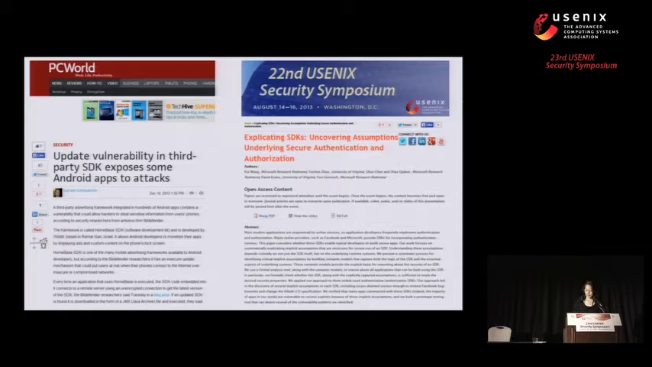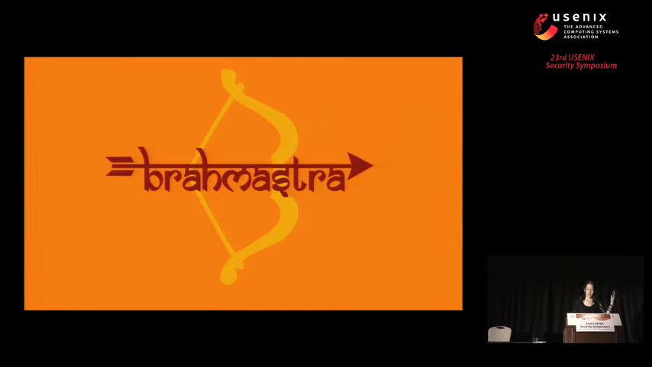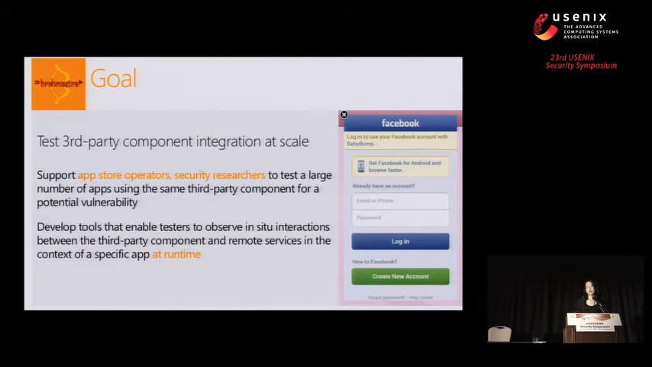So what can we do? Brahmastra. Our research goal is to enable third-party component integration security testing at scale, so that we can help App Store operators and third-party component developers test a large number of apps and identify vulnerable apps for a fix. Specifically, in this work, we are aiming to build a tool that supports test cases that need to be examined at runtime. And you will see soon why this runtime testing capability is important.